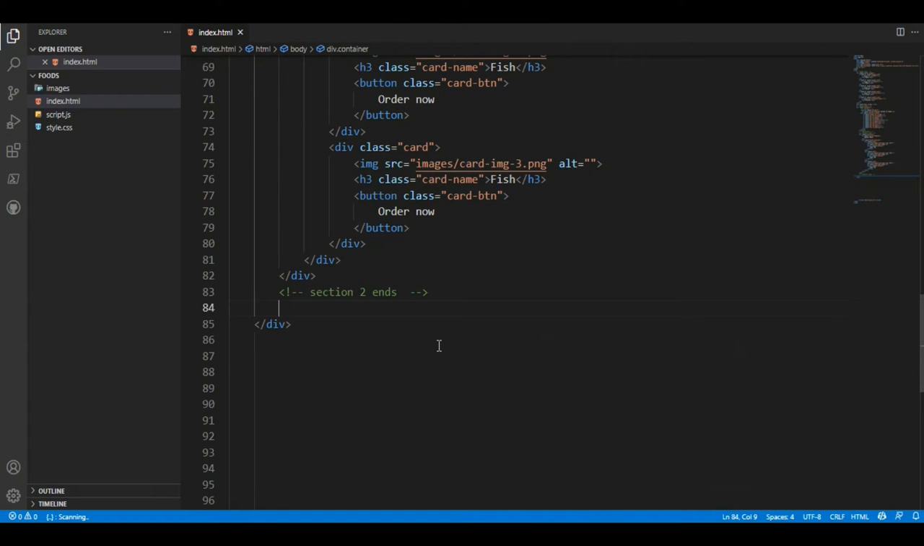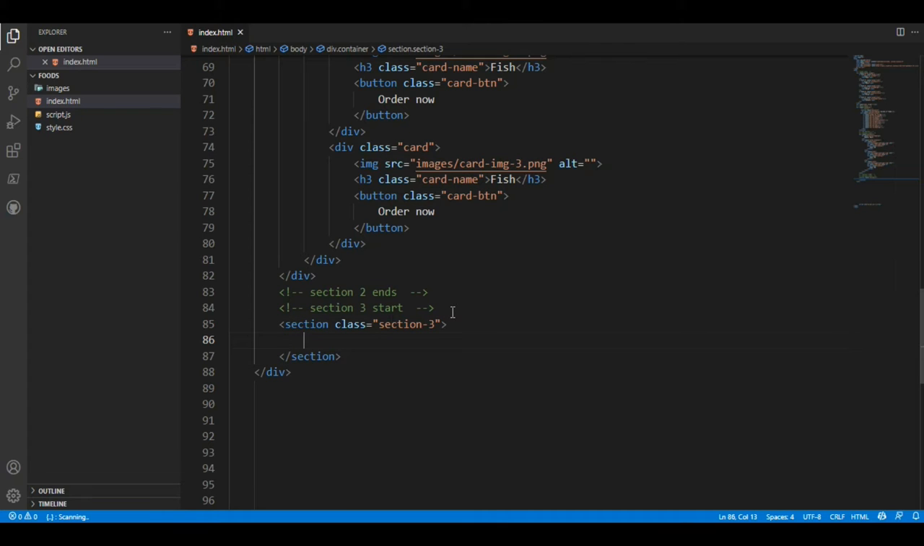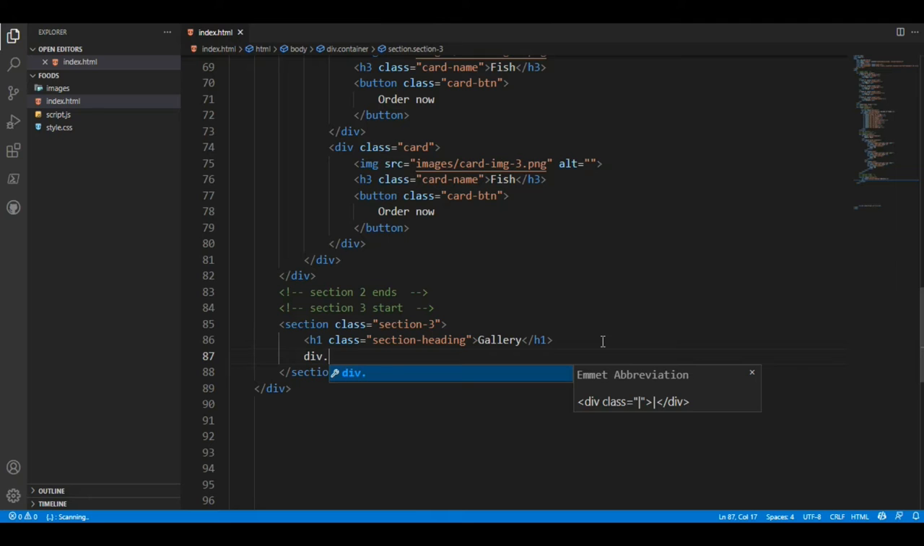Here the third number, section 3 starts. Basically this will be a gallery section, and you will see it like that, section 3. So inside of this section I will give another heading tag, section heading. Okay guys, so here I'll give gallery. Inside of this gallery I'll give another div.gallery.